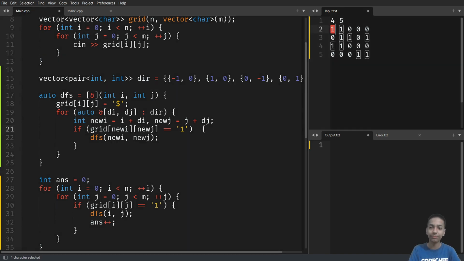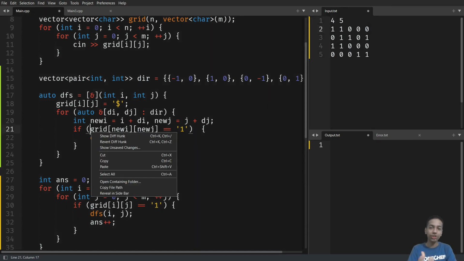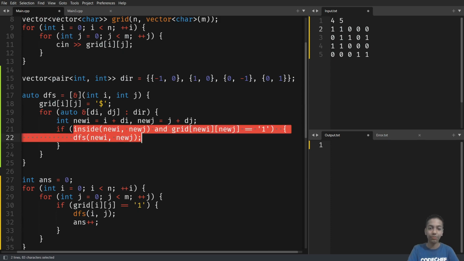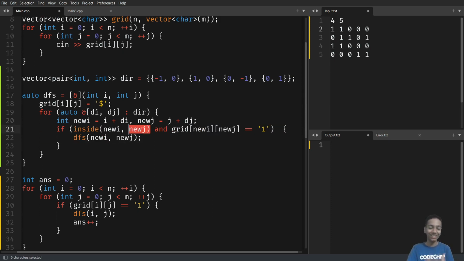What if I'm on this cell? If I'm on this cell, this means that my left neighbor and my top neighbor do not even exist. They are out of the range of this point, right? So we'll have to check that as well, if our new position is even within the grid. So for that, we'll have to put in a lot of conditions. Let's create a function for that. So if inside new I, new j, right, and remember to put this inside function before this check, obviously, because you first need to check that if that is even within the boundary of grid, right?